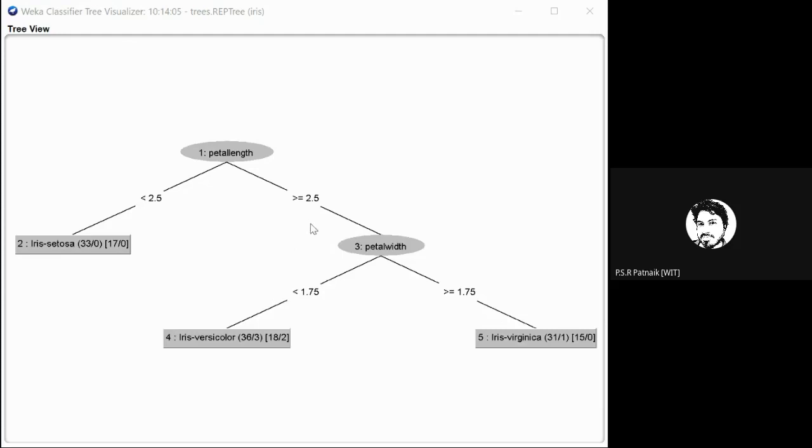I hope you're understanding how the tree is generated. So why is this REP tree algorithm more famous? Because if you look at the features, we have 4 features. Just imagine the combination of trees it can generate.